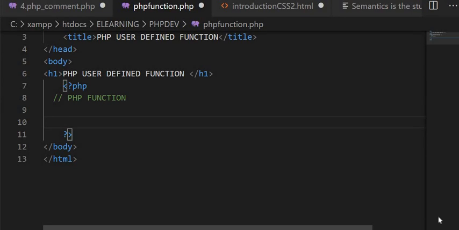PHP user-defined function. We have more than 1,000 inbuilt functions in PHP. And PHP gives us allowance to create our own functions as users. You can create any function you like. A lot of programmers create functions on our own so that we can use them at any time.